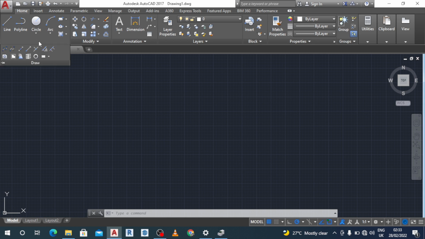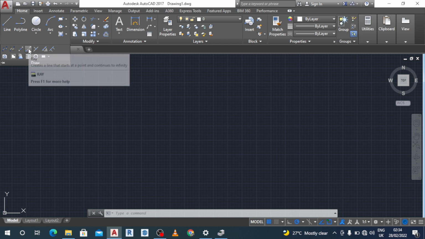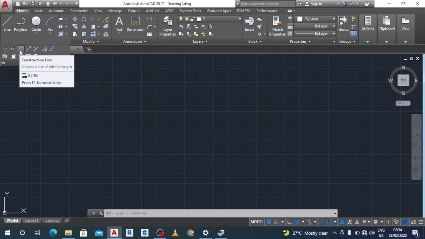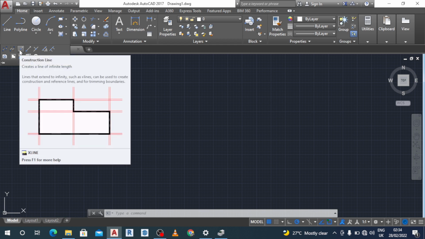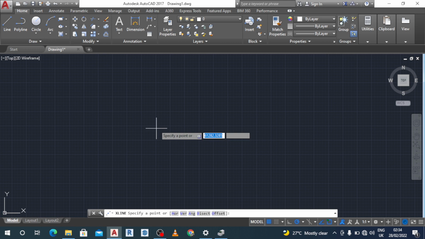So we'll click on draw. After clicking on draw, it is the third tool on this tab. As you can see, construction line. So click on construction line. Under construction line, we have three major things to consider. We have a horizontal line, we have a vertical line, and we have an angular line. Let's start with horizontal line.